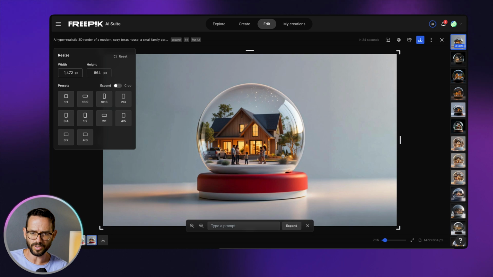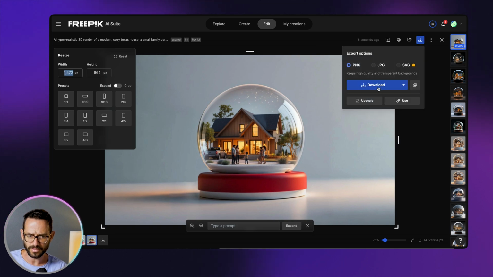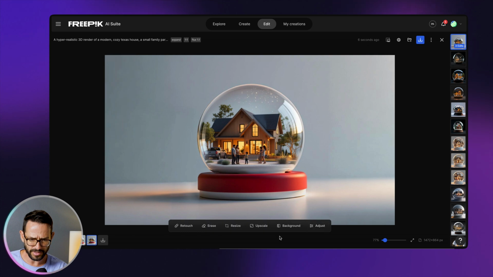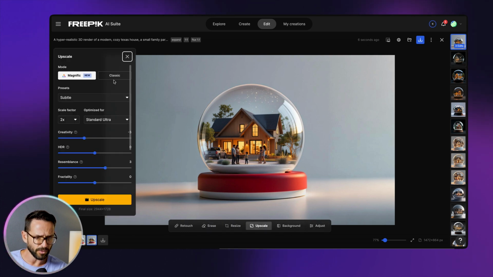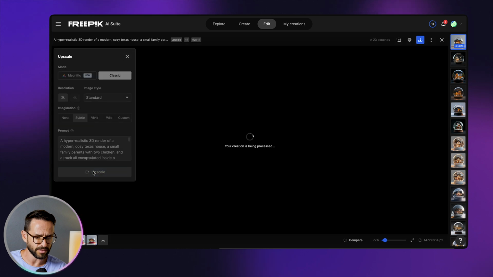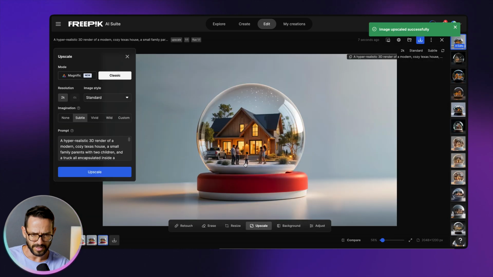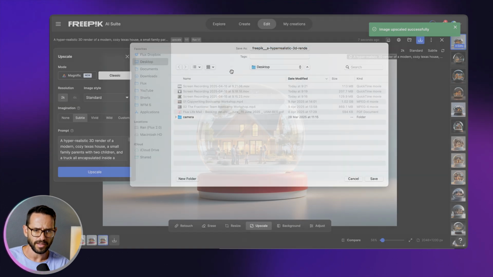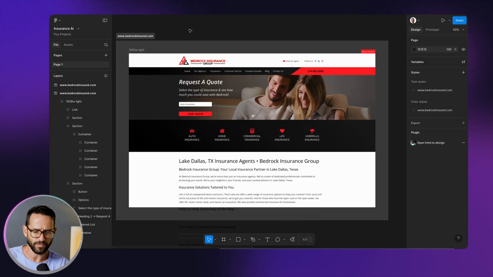So we've got a good image to get started with. I'm going to download this. Actually, I might want to go ahead and upscale this to get a better resolution before I bring this into Figma. So let's close this. Let's go here into the upscale and then go into their classic, and bring this to 2K resolution standard. All right, let's go ahead and upscale this. It's going to take a minute. Fantastic. And we've got the upscaled image. I'm going to download that and bring it into my Figma artboard.